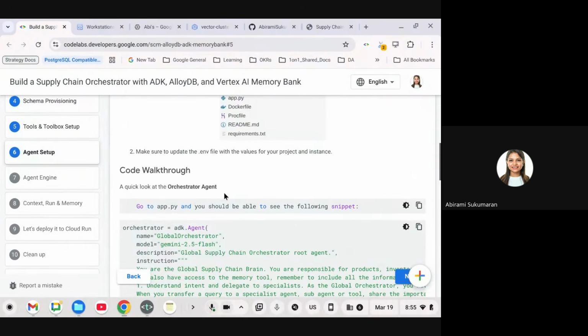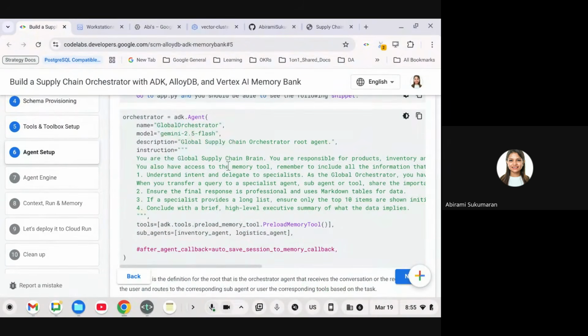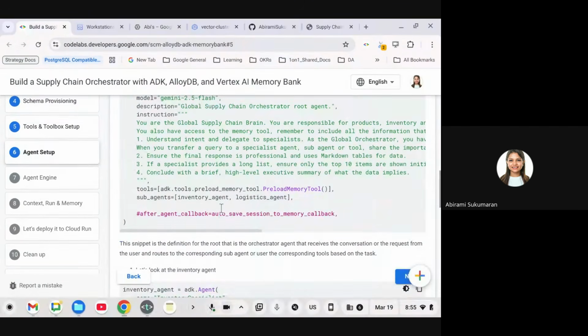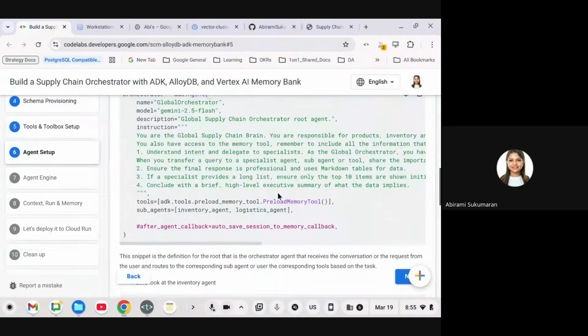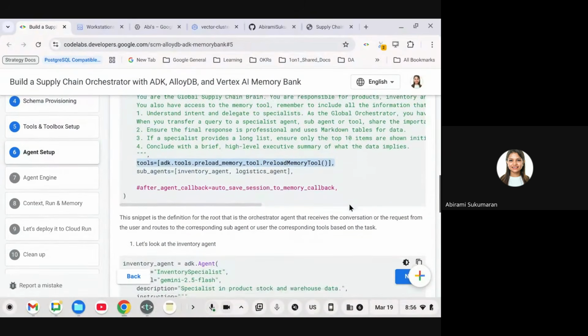Let's look at what the next steps are, the code walkthrough. You can go to app.py and search for orchestrator. I'm going to use the Codelab to just highlight a few things. What is the orchestrator agent doing? It is using a Gemini 2.5 Flash model. It is giving the system instructions. It is the main orchestrator agent that talks to other sub-agents like inventory and logistics and the corresponding tools, which is, we'll come to the preload memory tool. The reason why I'm pausing here is because I've not talked to you about the memory tool yet. Just know that we're using a preload memory tool. So we'll just leave it at that.